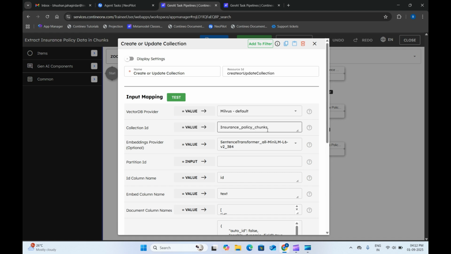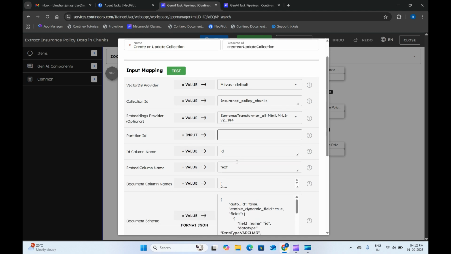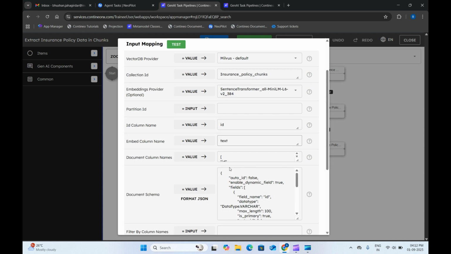Here, I provided Milvus as the default vector database provider. I have selected the sentence transformer as the embeddings provider. As the partition ID field is optional, I kept it blank. ID column name is the primary key, so I am considering ID as a unique value. In the text field, I am storing the embedding data. The structure of the document will be ID, document name, and text.